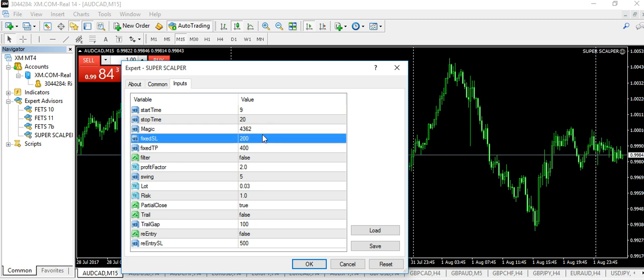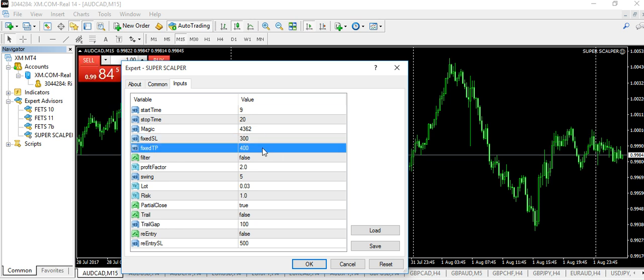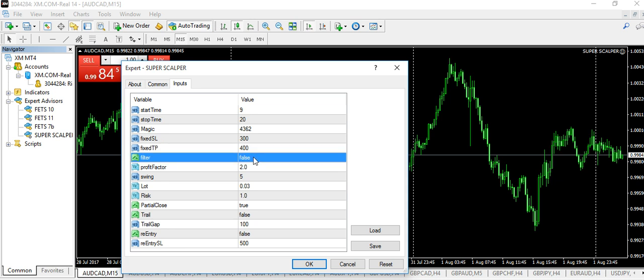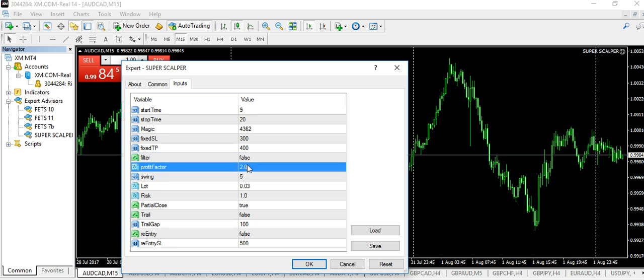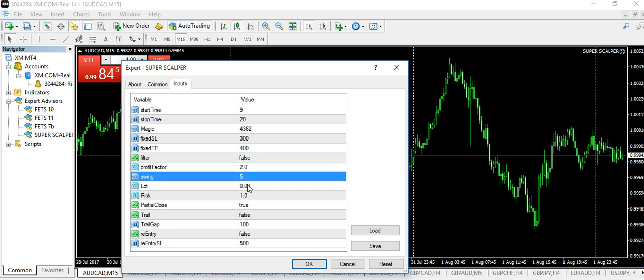Now the fixed stop loss is 30 pips. So you come here, you put 3 here, and then you go back to delete the 2. And for AUD/CAD, the fixed TP is 40 pips. You set the filter to false. We don't want to use filter in the scalping. Then your profit factor could be 2.0, and the swing 5.